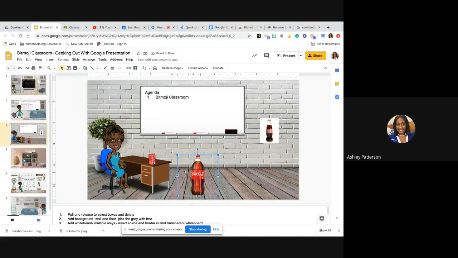So if I just wanted that bottle, even though it had a background, I could go to remove.bg and it would take the background off of it. Okay.